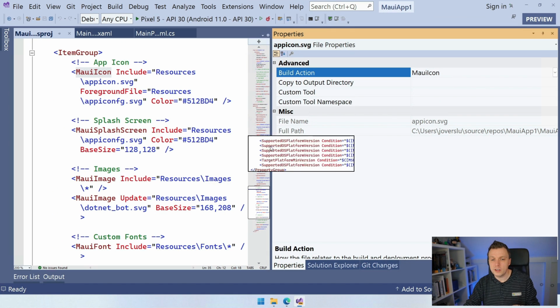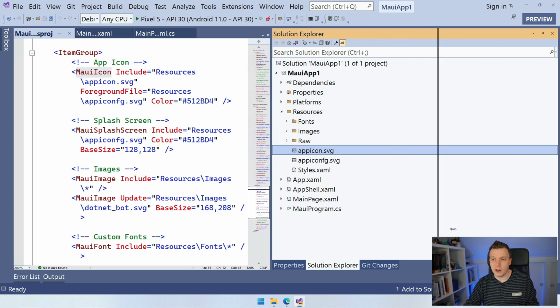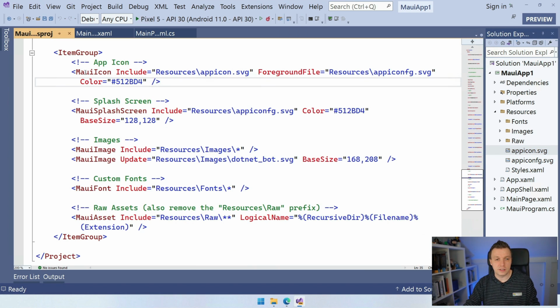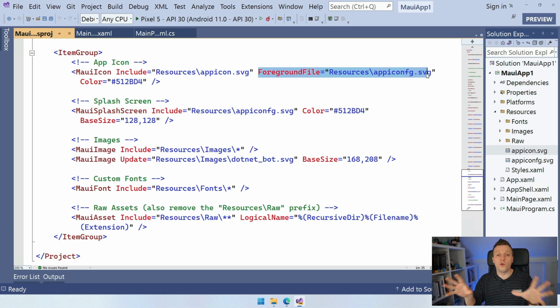And with these build actions, what you can do is specify at build time what is going to happen with that. So we build in a couple of things, like the MAUI icon, with which we can say include app icon SVG and a foreground file. And now these two files will be combined together, and that will make for your app icon, the one that you're going to find on your home screen of your device for iOS, for Android. It's going to be the icon for Windows, all the platforms. We're going to generate that icon for you.